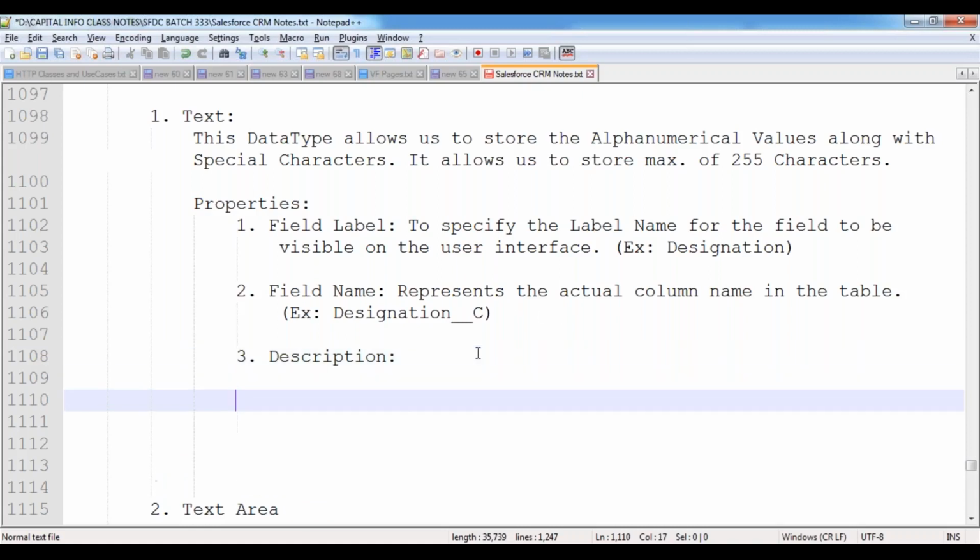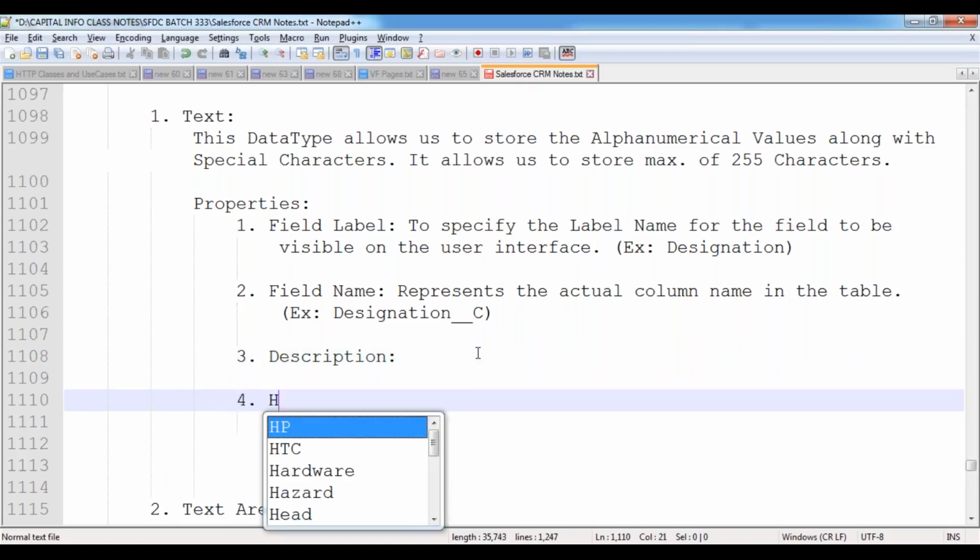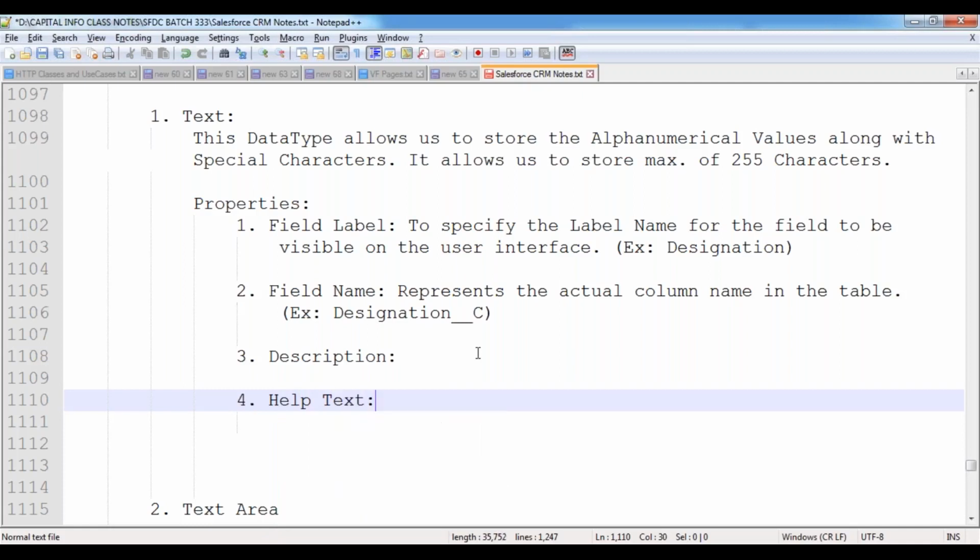Next, the fourth property is the help text property. What is the use of this help text property? The help text property is used to indicate some tooltip text. In order to give some online help information to the people, we are using this help text property.